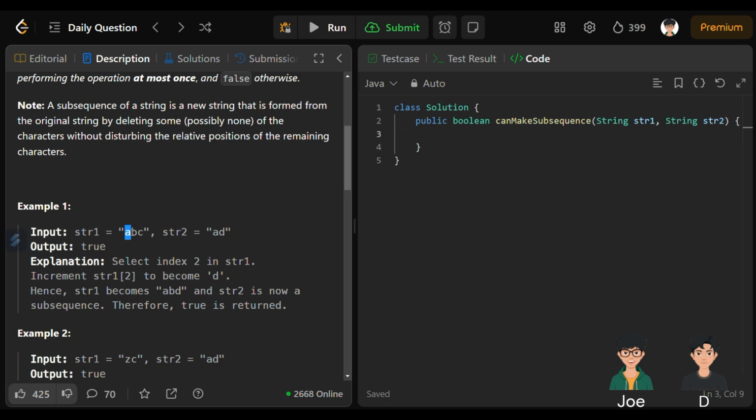Next, we have to find D. So now, can we make B equal to D by performing that operation? If we increment B, it will become at most C, so it can't become D. This is not possible. So we'll move to the next character. So C, if we increment C, yes, it becomes D. So yeah, we will take it.